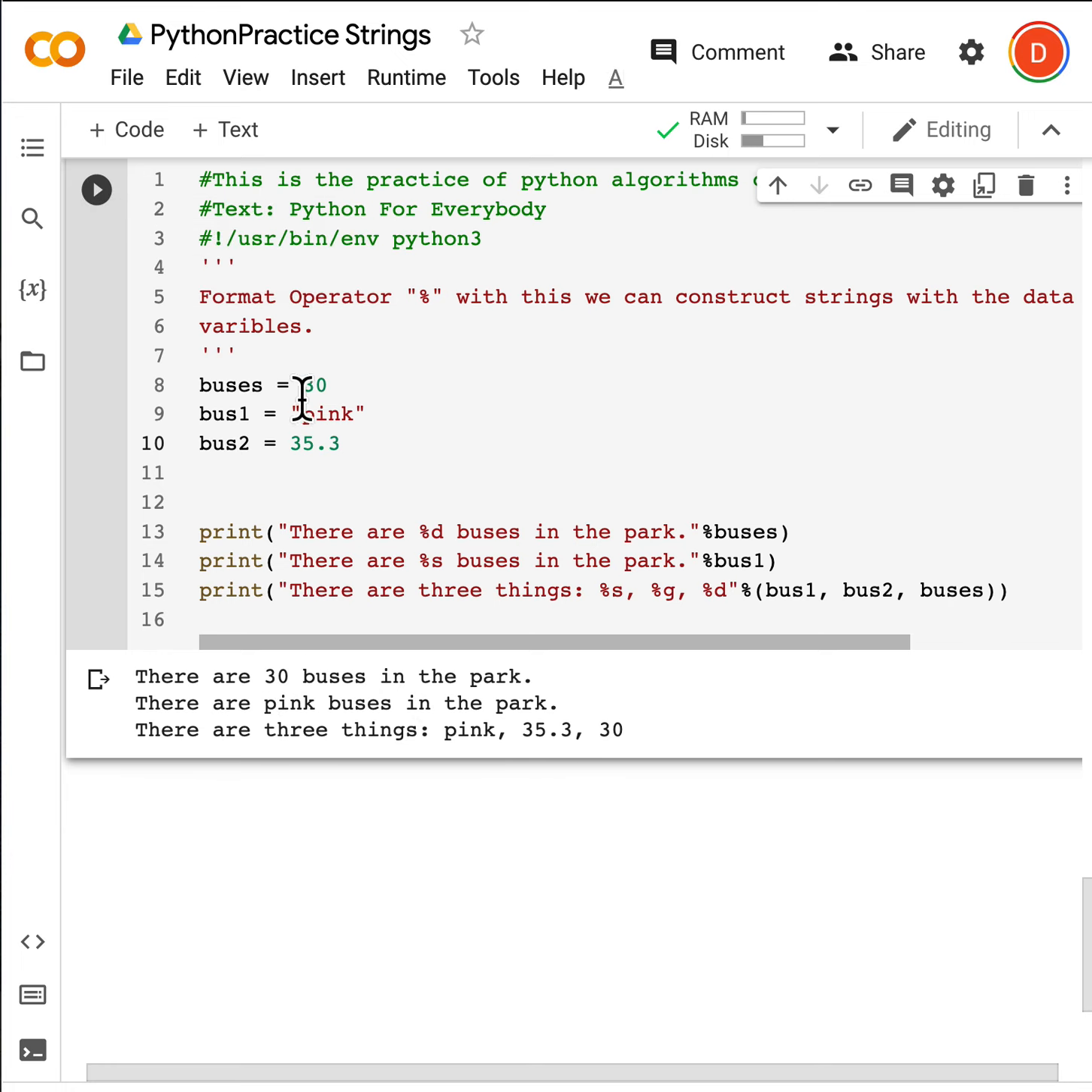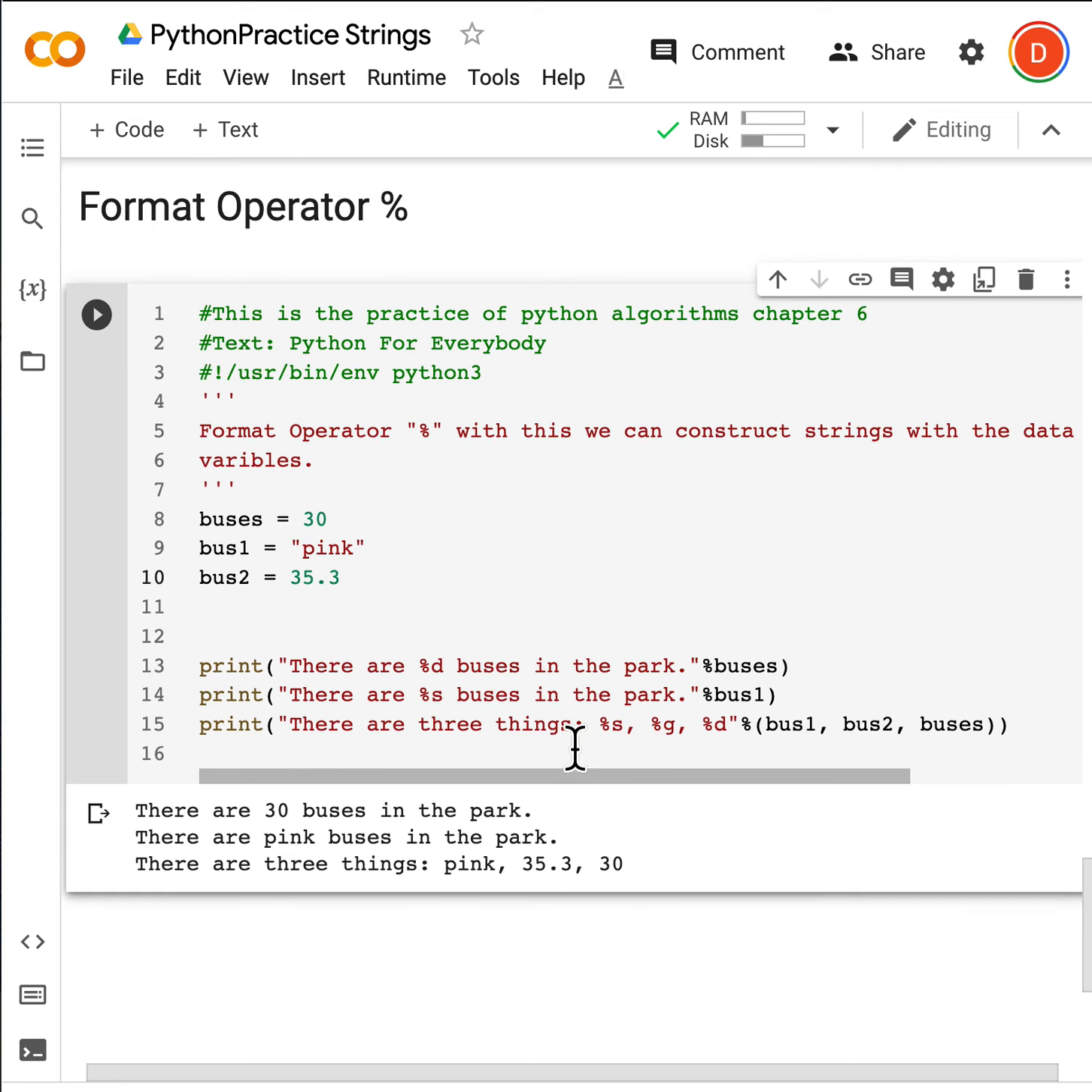And here you come out. There are 30 buses in the park. Change 30 corresponds to buses. We still have pink buses because we like pink. And then when we come down to the actual float, it's 35.3. That's your format operator. It seems really simple, but if you're not clear on which actual format you're calling for, it can kick an error out in no time. And it's a type error because you have to use the correct value with the correct format. All right, thanks so much.